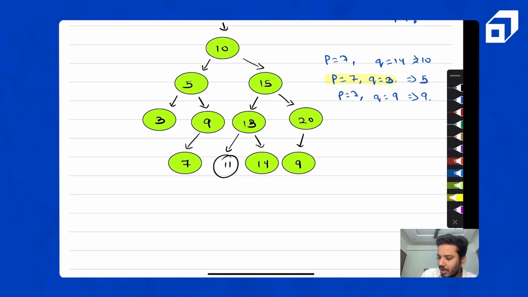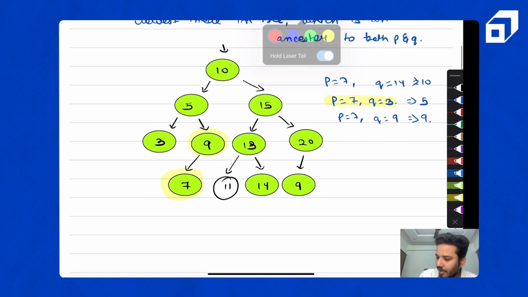Now let's just see how we cater to the scenario when we are looking for the LCA of 7 and 9. So we reach 10, we find what? Both the values are smaller, so 100% I'm not the LCA. Let's go to the left side. I will ask my left subtree to tell me the LCA. Now I reach 5, I see 7 and 9, both the values are greater, so 100% the LCA is on the other side. Now I reach here, what do I see?